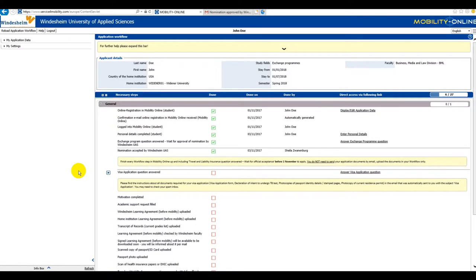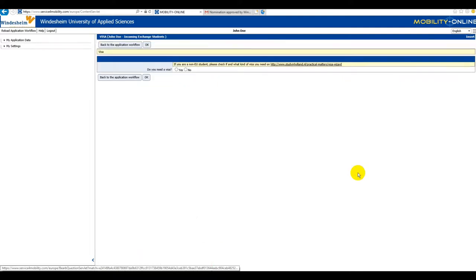Answer the visa application question. If you are a non-EU student, please check what kind of visa you need on studyinholland.nl/practicalmatters/visawizard. Click OK.